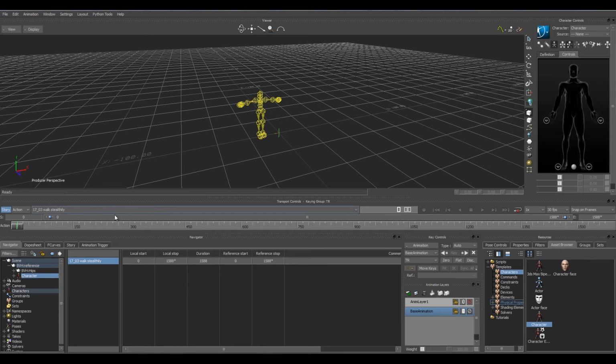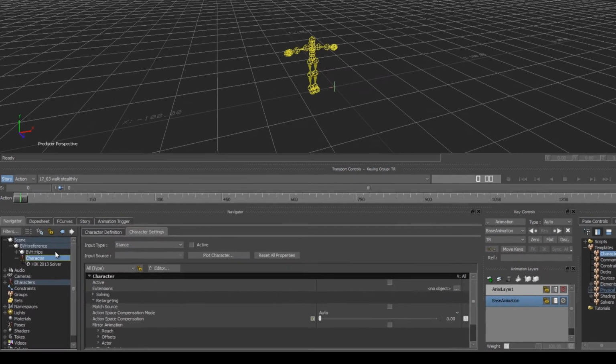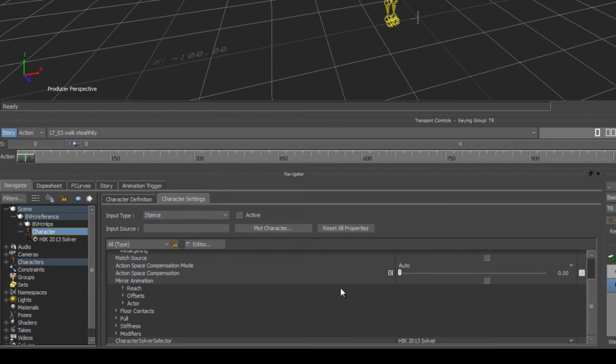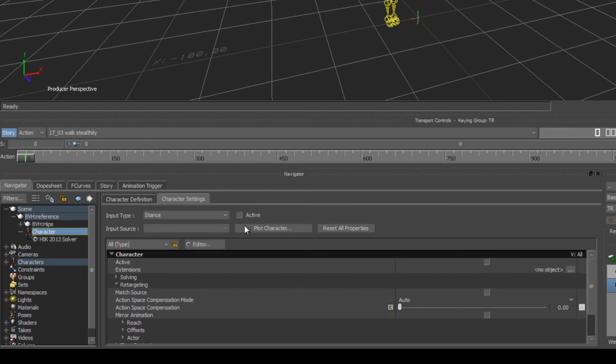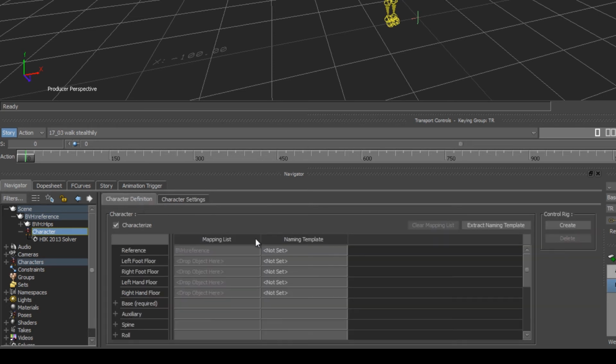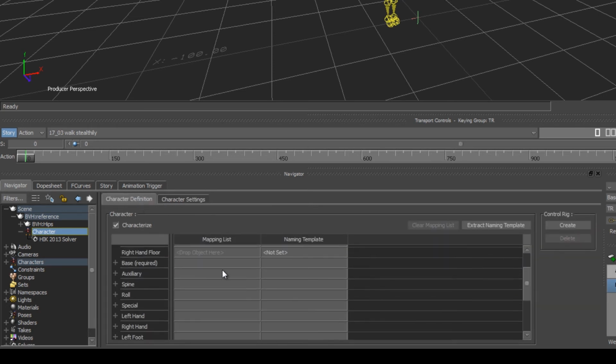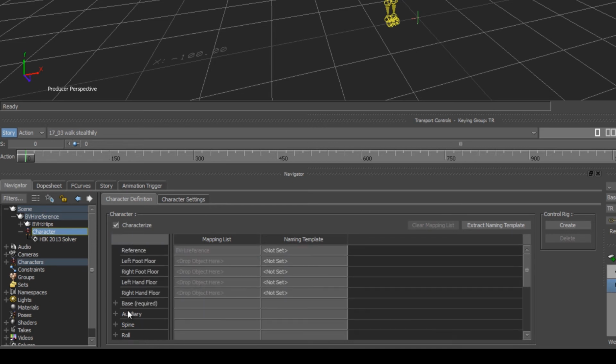Now, our character is characterized, but we still don't have access to all of Motion Builder's power yet. If we double click on the character object in the scene, we've got our character settings, which allows us to do a whole bunch of awesome stuff. But in particular, we're going to look at the character definition here.